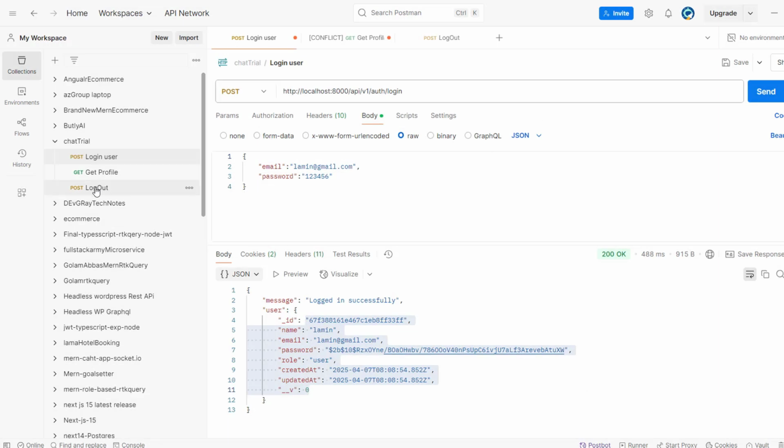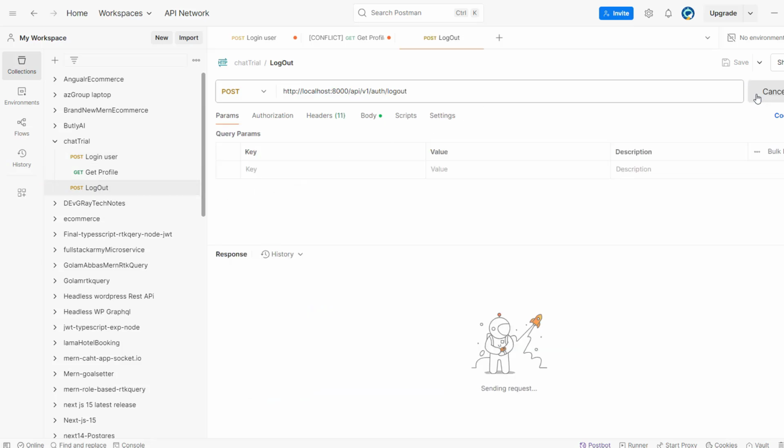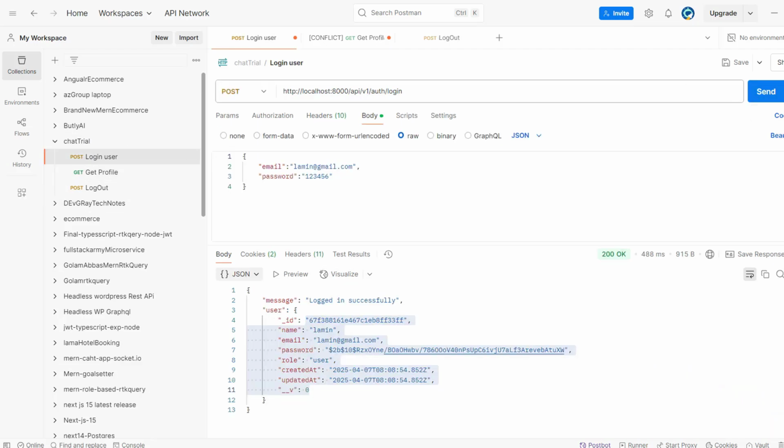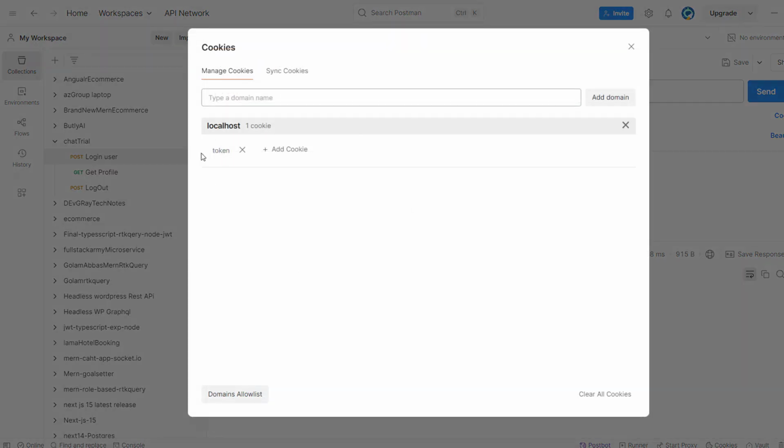So if I log out, I cannot get my profile. You see, it will give us an error: not authenticated, not authorized, no token. So they will not allow it. But if I log in once again, let's see the cookie. So there is the JWT token. I'm removing it, and now there is no token.